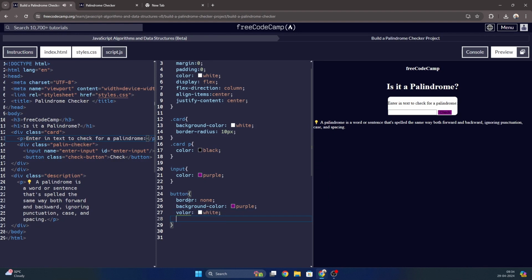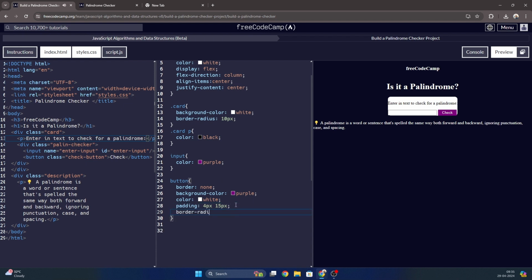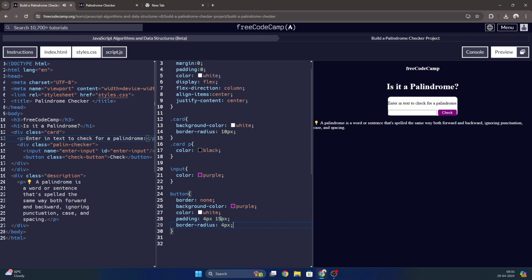And also it has some padding. Reduce it. Or it's fine, I guess. Let's give it a border radius. This is fine. So it's my card.